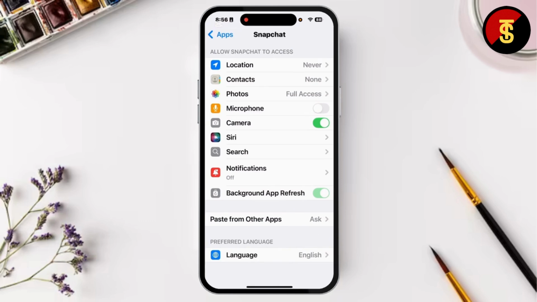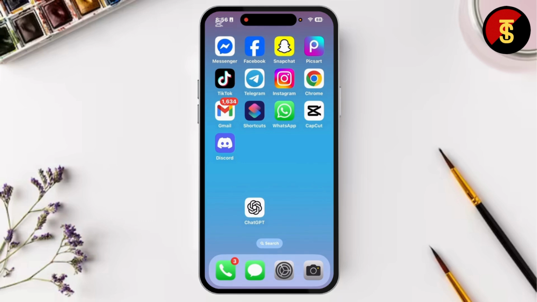Okay, so from this Snapchat app section, make sure that you have allowed the Camera option. So you have to turn on or allow the access to the camera for Snapchat. After you turn it on, you'll be able to fix that problem. So if you are still facing that problem, you'll have to check for an update for Snapchat.